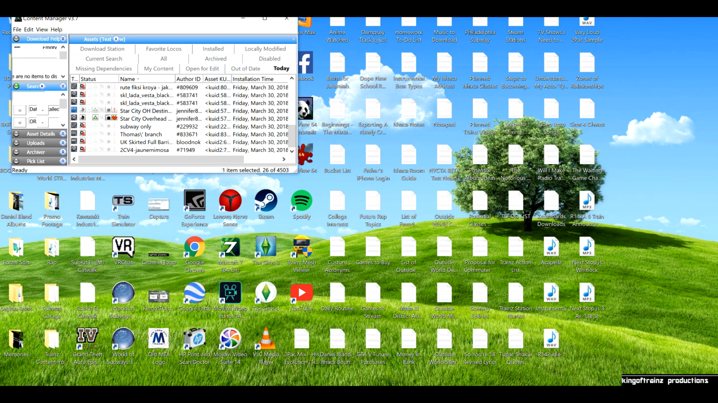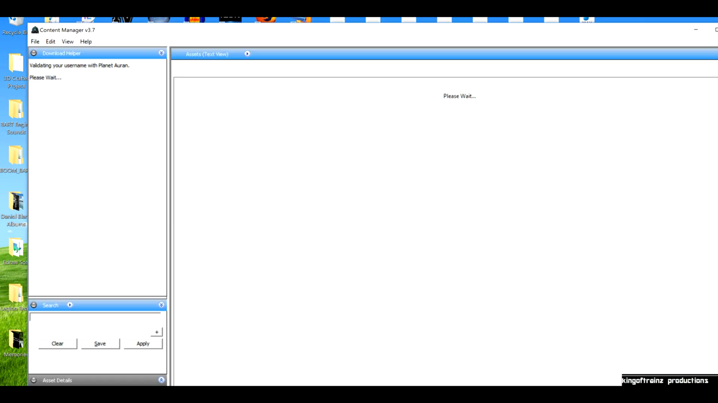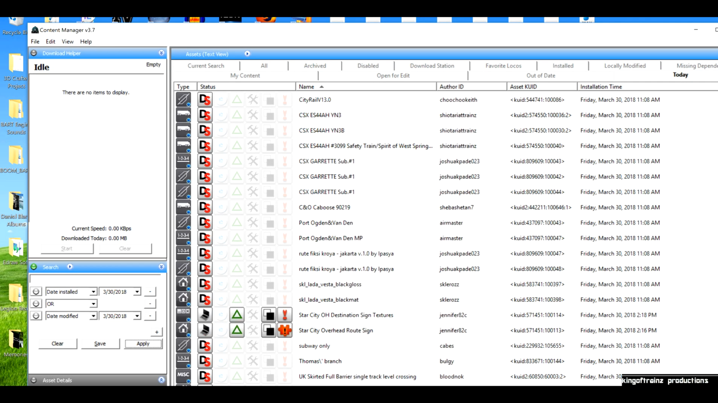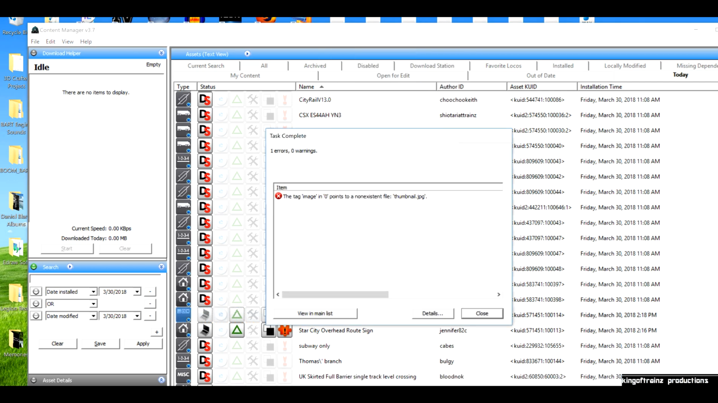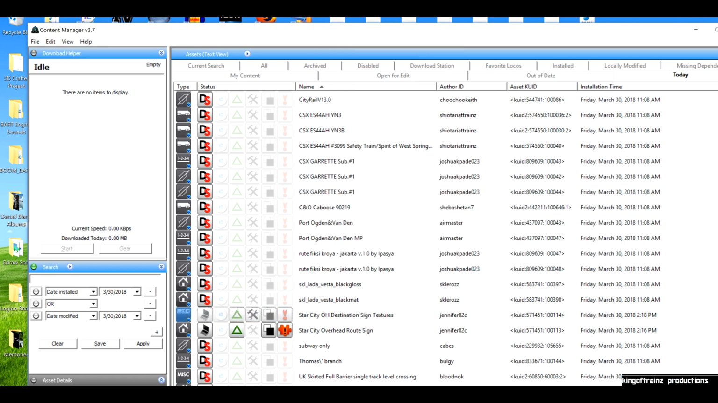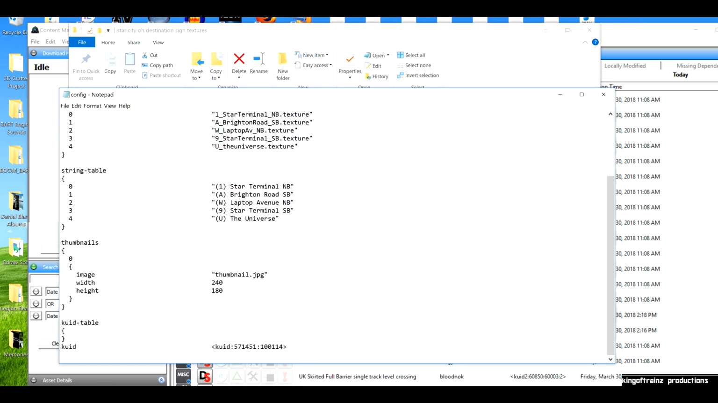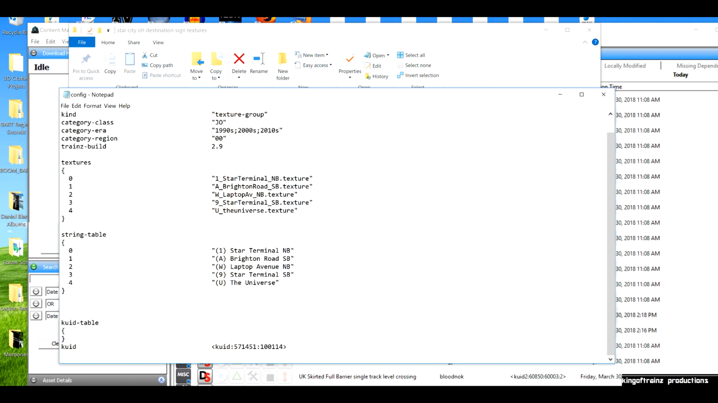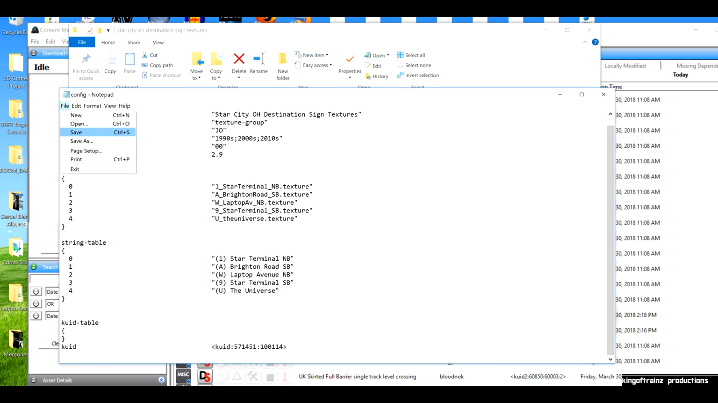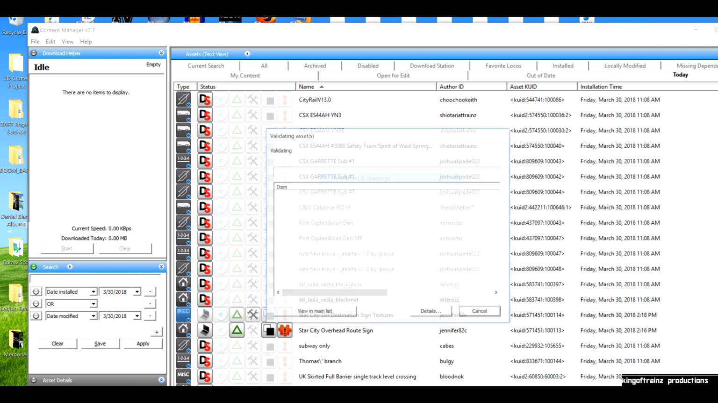Okay, it's giving me a bit of an issue. I'm just gonna close Content Manager for now. Load it back up. Okay, this right here is a common error, and I'll just show you how to fix that right now. Edit, edit in Explorer, go back to the config file, and then right here, just delete the entire thumbnail. Save it, close, and then to check to see if the error is gone, right click, view errors warnings.